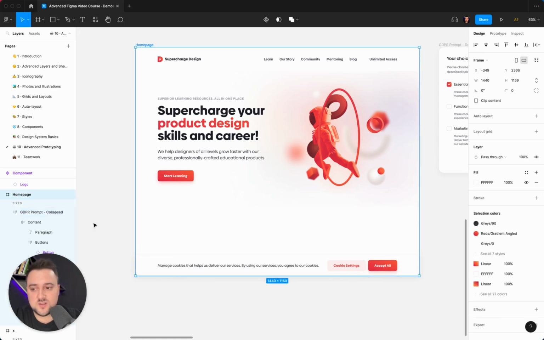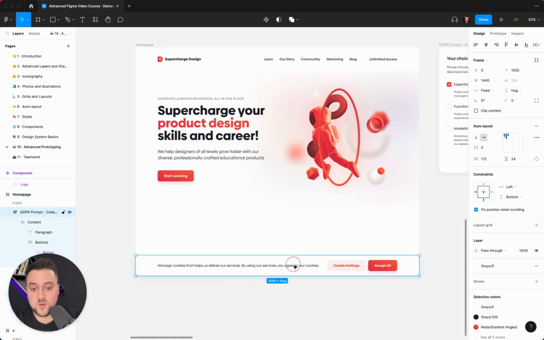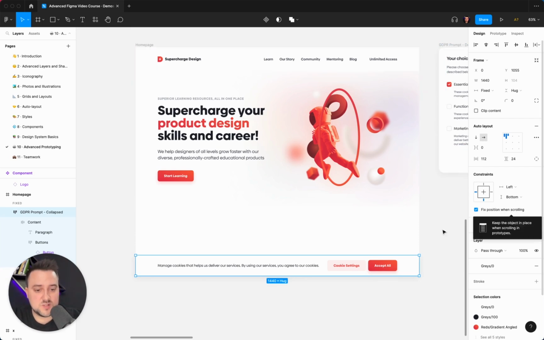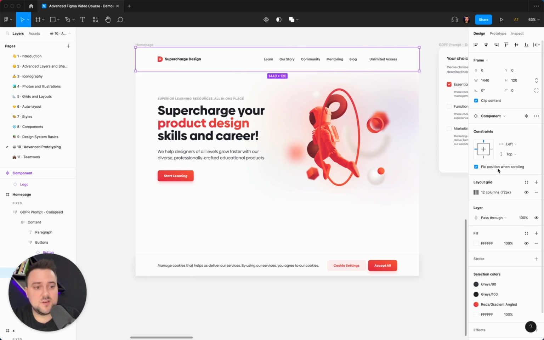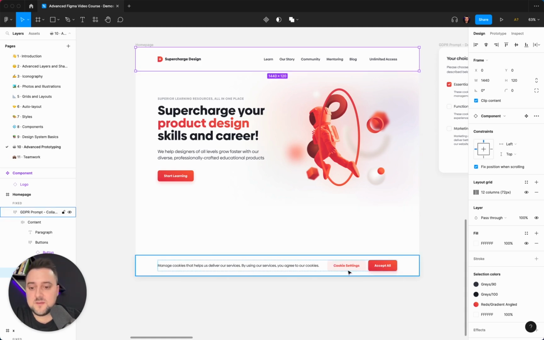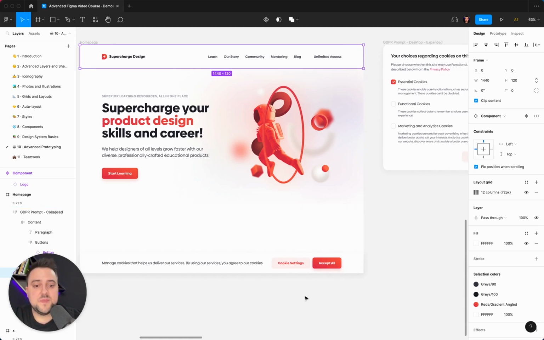You want to ensure that you're using fixed positioning only when you need it, because that's going to be the top level, or the top levels if you have multiple of them. Fixed position when scrolling means that this layer, because it's positioned to the bottom, is always going to be appearing at the bottom of your prototype. This one is going to be positioned to the top and everything else is going to be scrollable. That's exactly what you want on something like a website where you have a navigation bar on top that always needs to be visible, and maybe something like a cookie banner on the bottom.